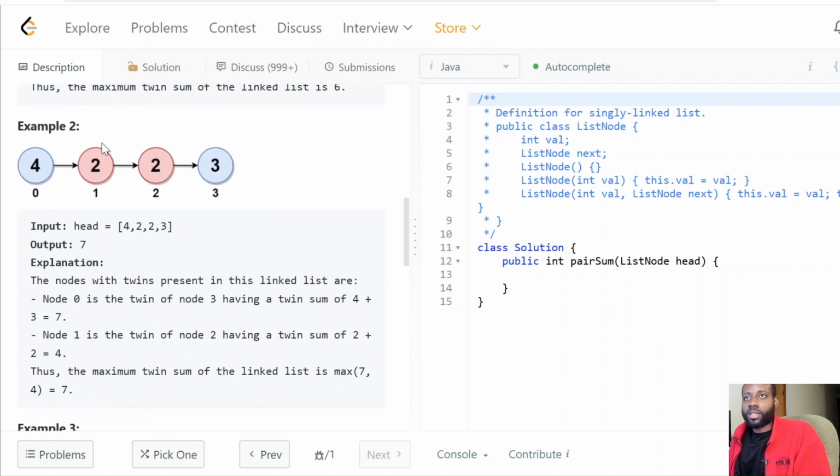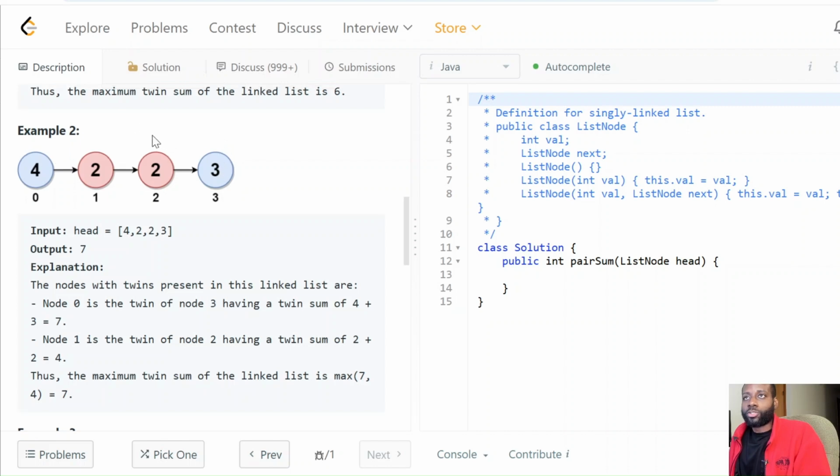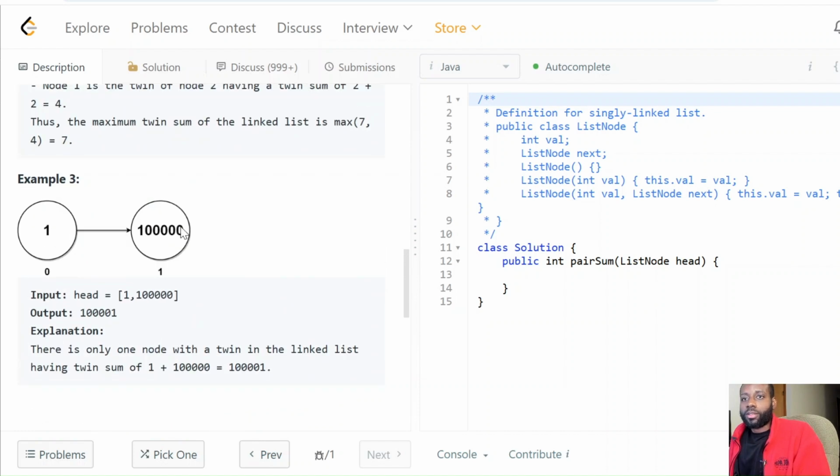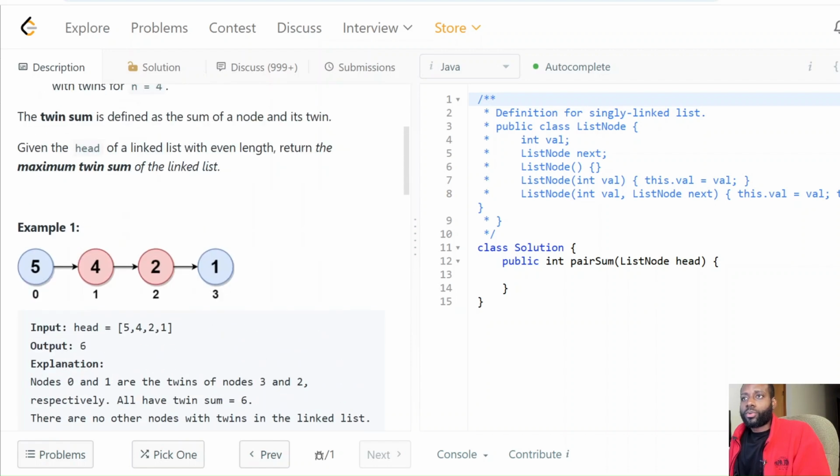The second example is a little bit better. We have 4 and 3, and 2 plus 2. So 4 and 3 is obviously bigger, 7. So that's where we return 7 as the maximum one. So we add each node with its twin, we get the sum, and it's called the twin sum. That's the result. Yeah, this example is pretty straightforward. The first node and the last node, you easily add them up together and you get this number. Pretty simple.